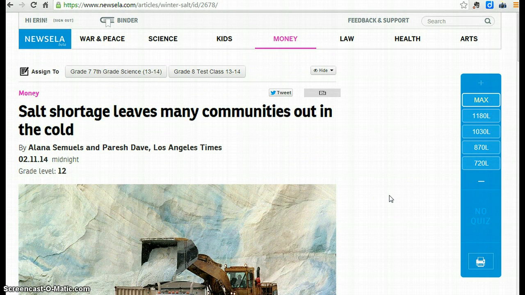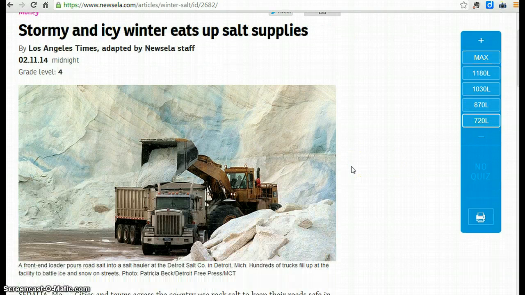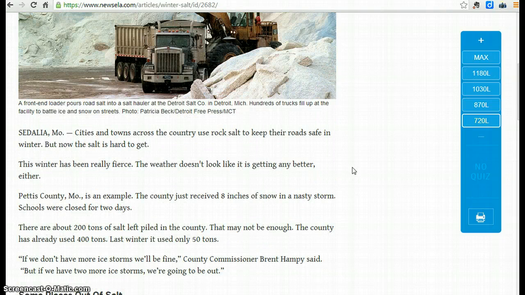If I wanted to have a lower reading level, I can pick on 720, and that will change my reading level. Now, when I go down to a 720 Lexile level, if I scroll through, the things I notice are my paragraphs are much smaller. They change the vocab, so the vocab is a little bit easier to understand. You still get the content of the article. It's just a better match for those readers that need a different level.